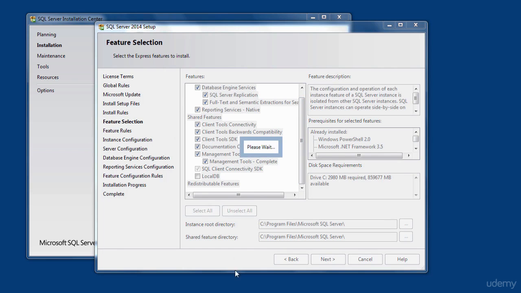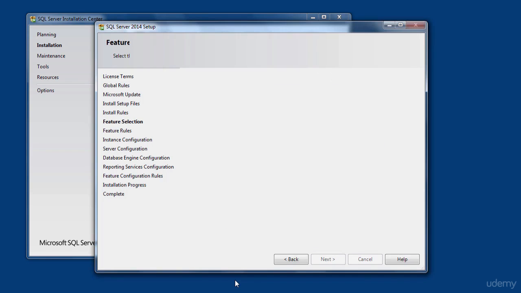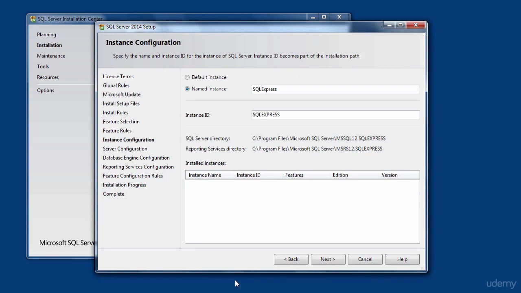It's still trying to perform some configuration. Okay. Make sure your setting is exactly the same. Make sure it is checked at named instance and not default instance. Make sure the name says SQL Express. The instance ID says SQL Express. Click next.